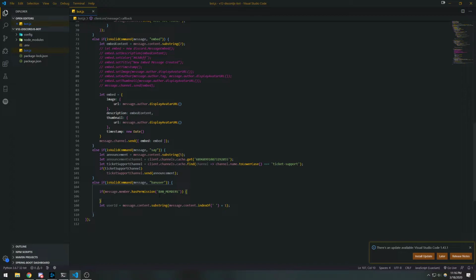So if they don't have this ban members permission, you're going to skip the command. So what we're going to do is we're going to say message.channel.send. Well, hold on. If you don't have these permissions, we're going to say message.channel.send, you don't have permission to use that command.